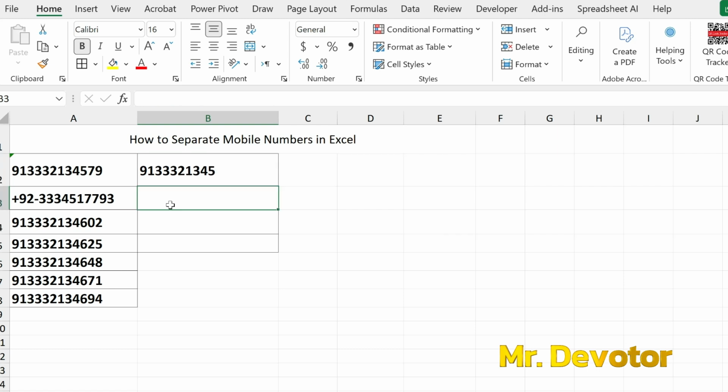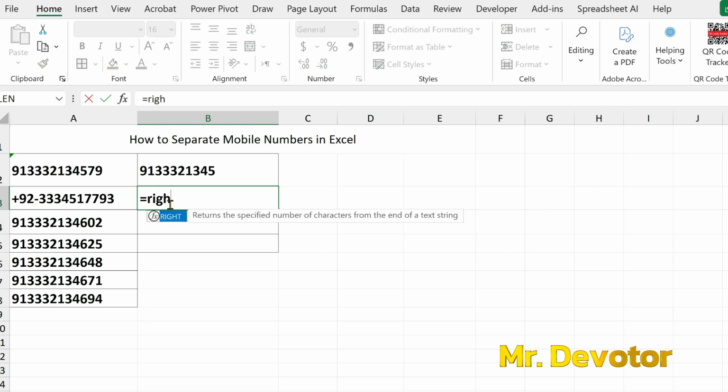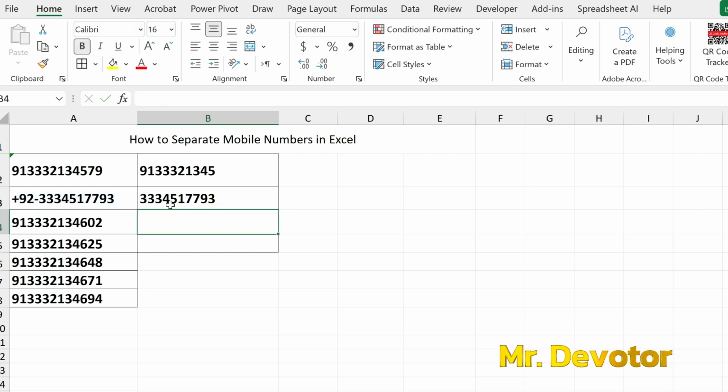So if you want to take the last 10 digits, then you have to use the formula: put the equal sign, use RIGHT and open the bracket, select the cell's reference, comma, space bar, put the number of digits you want to take in, for example 10, close the bracket, hit enter. And here you can see that.